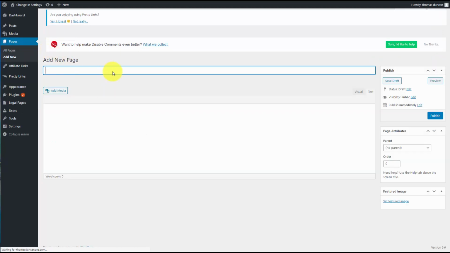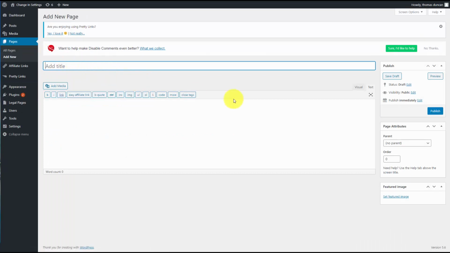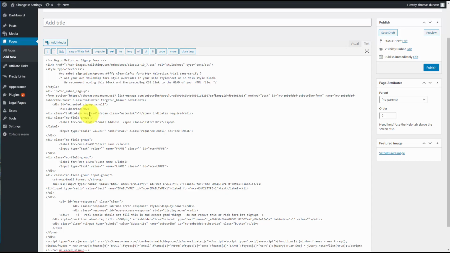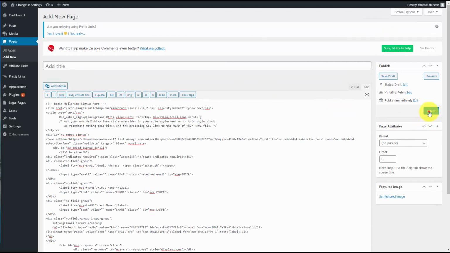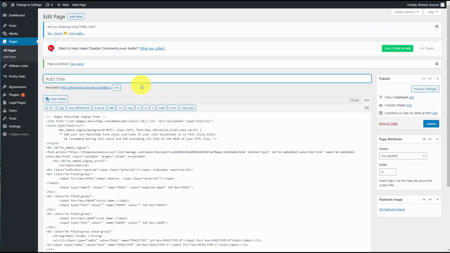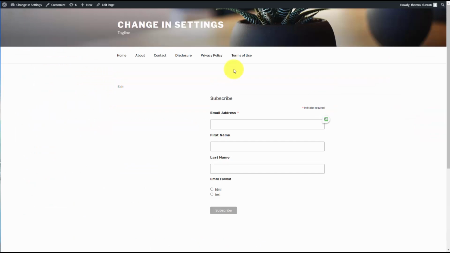We can give this page a title or we don't have to. That's not what's most important here. What we're going to do is place our code in the text area. We're then going to click Publish. What we can now do is to view our page. And we can now see our page.